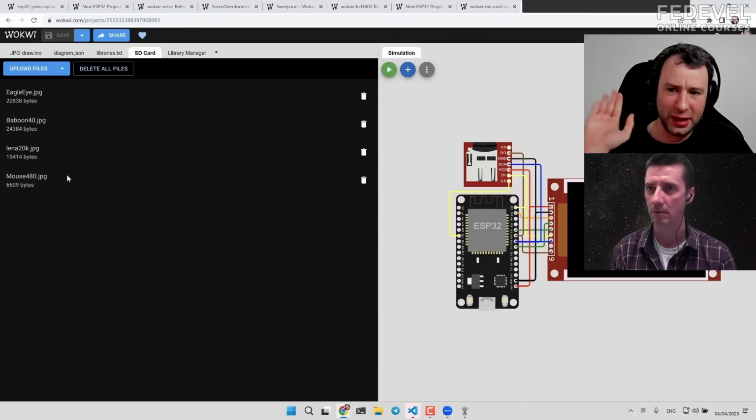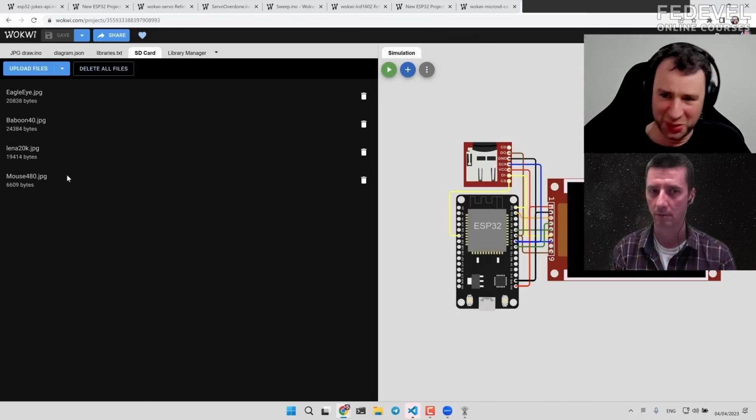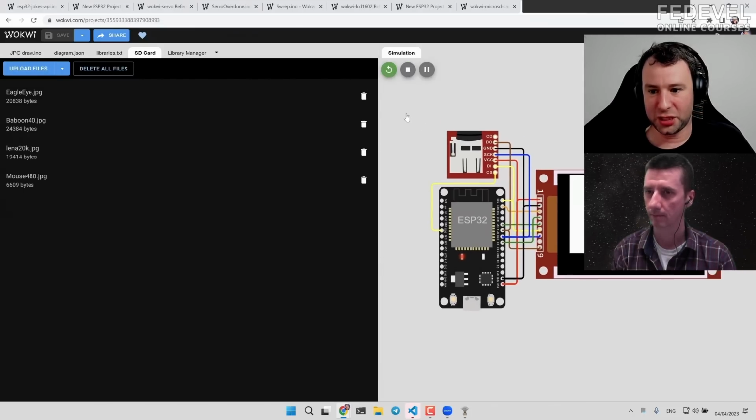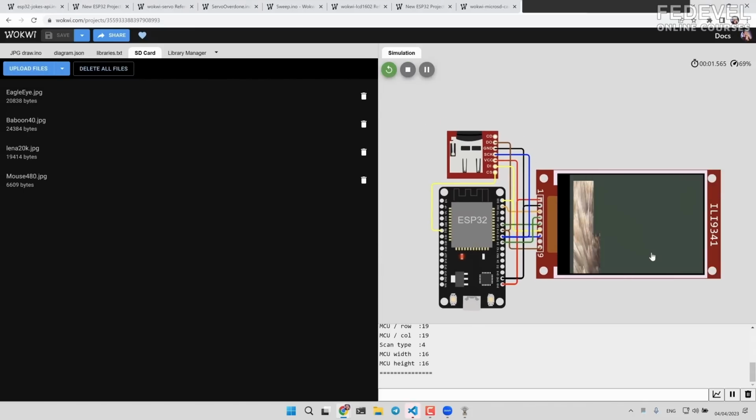Good question. So everything you have seen up to this point is totally free. This is the first thing that actually costs something, if you want to upload files to the SD card. So if we start this example, it just loads the JPEG files from the SD card and throws them on the screen.